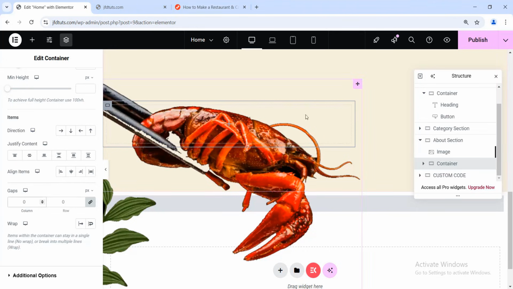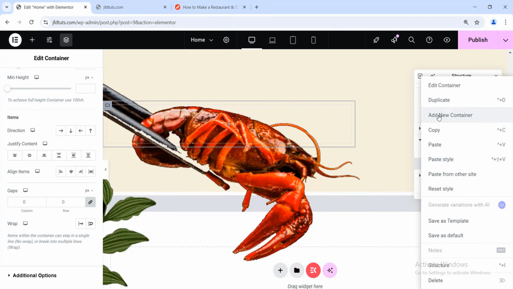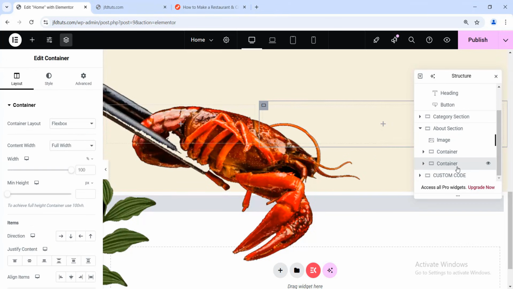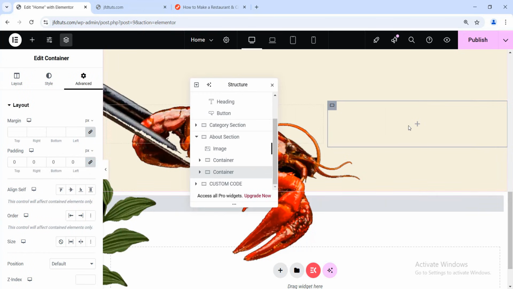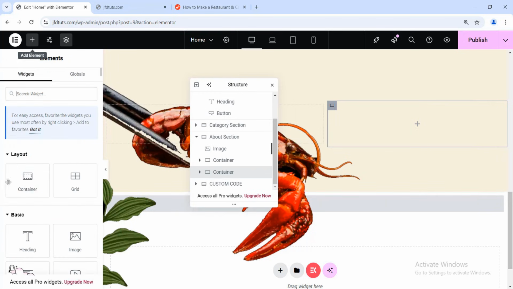Now let's add another container right after this container. So we can right click, then click on this add new container. Then on the second container, let's make it full width, and the width, select pixel and make it 553 pixel. Then go to the Advanced tab and make the padding 0. Now inside the second container, which is this, let's add a heading widget.